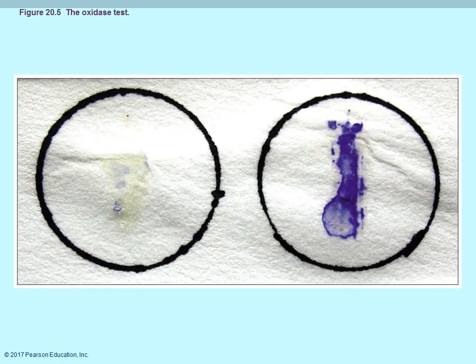The oxidase test, just quick review: when you do it, a positive test, once you've added the reagent, is purple, as on the right. If it remains a yellowish color as seen on the left, that would be a negative test.